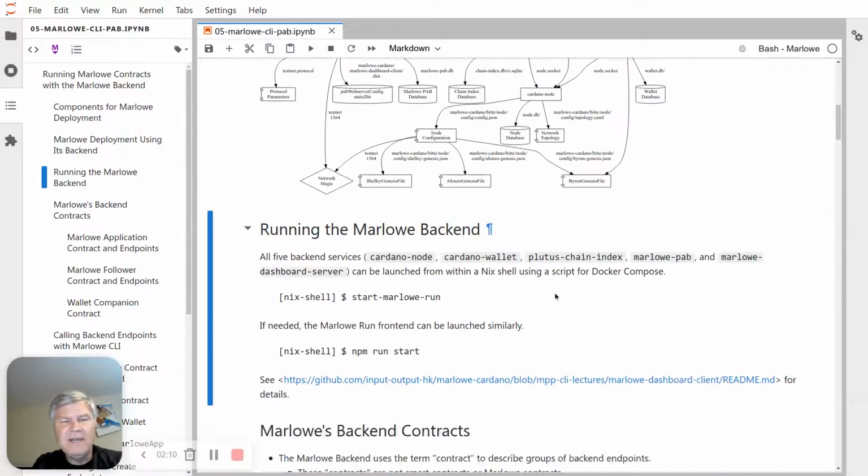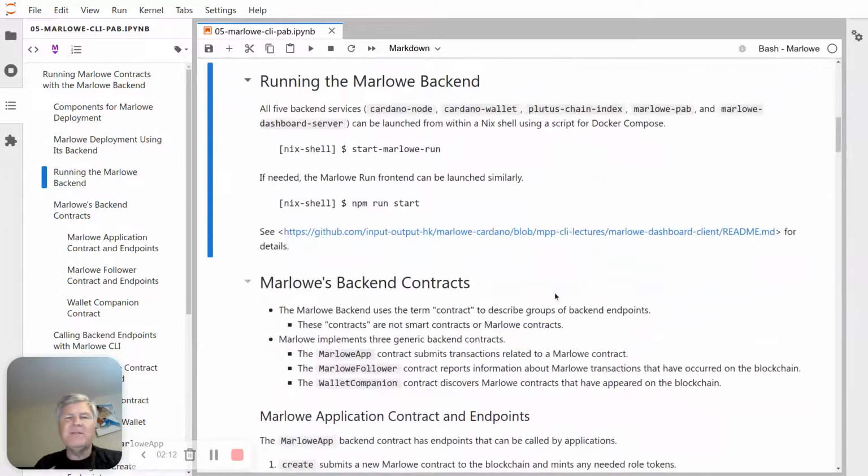Fortunately, you do not have to set all that up yourself. There's a simple way to launch these services. If you're in the Marlowe Cardano repository and have opened a Nix shell, you can just say start Marlowe run. That'll launch all these services, and they'll get synced with the blockchain.